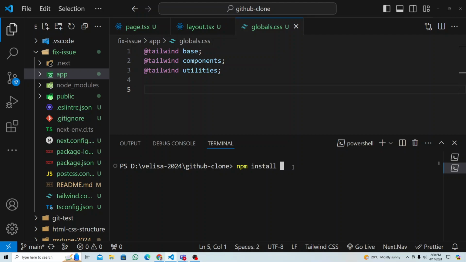So npm install prisma. What is Prisma? It's just a software package, right? From the node package manager website, it will just install that one. Install.